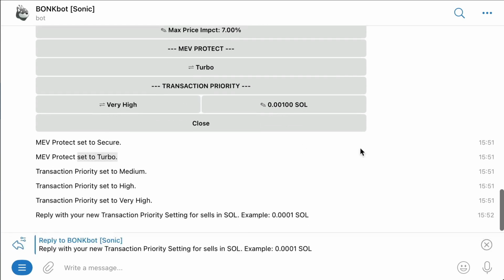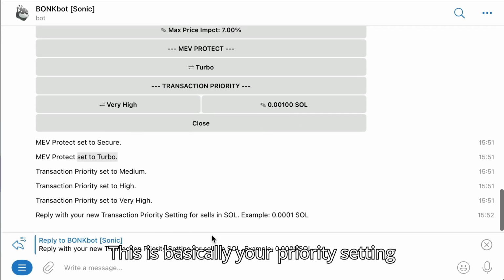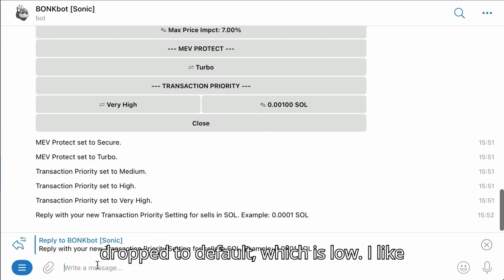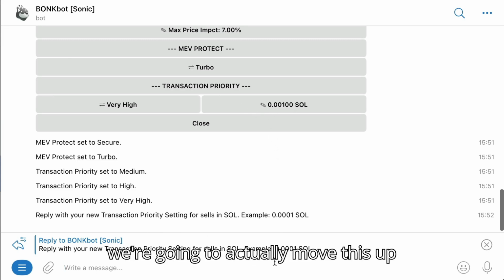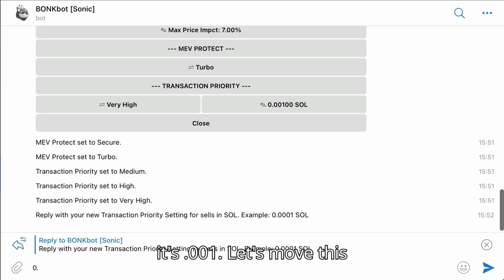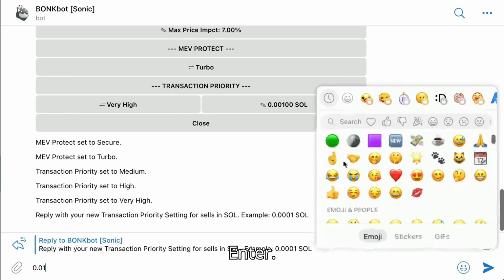Now this one, this is basically your priority setting for sell. Now, for some reason, this has dropped to default, which is low. I like to keep this a little bit higher. So we're going to actually move this up because it's too low at the moment. So it's 0.001. Let's move this to 0.01 and then click enter.